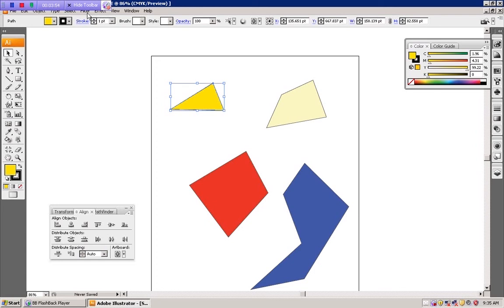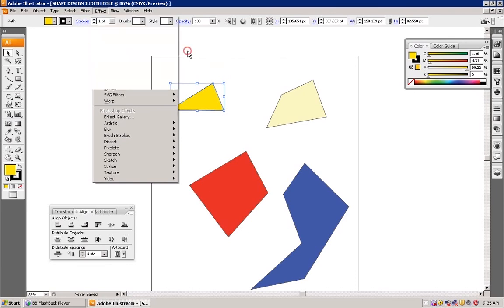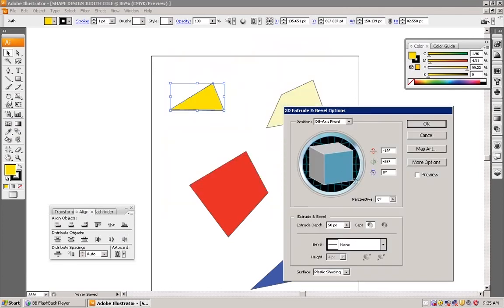Now go to Effect, 3D, Extrude and Bevel. Now when you select Extrude and Bevel, you get a 3D effect, and I want you to play with it, and of course it's on the XYZ axis. This is the rotational, this is your X, this is your Y, and you can make adjustments to the degree. This could be 10 degrees, and select preview so that you can see what's happening to your shape.